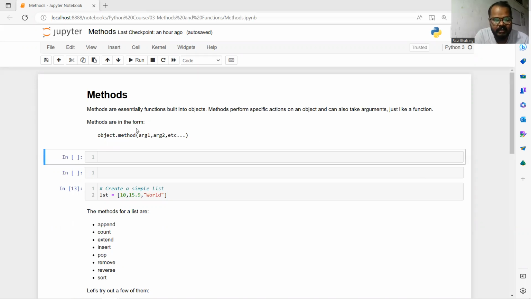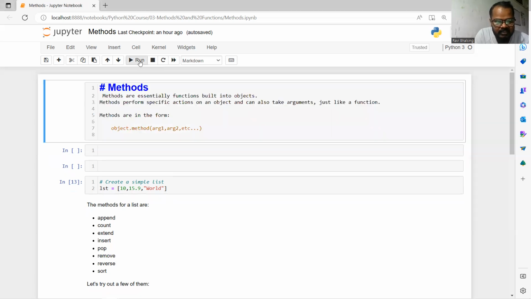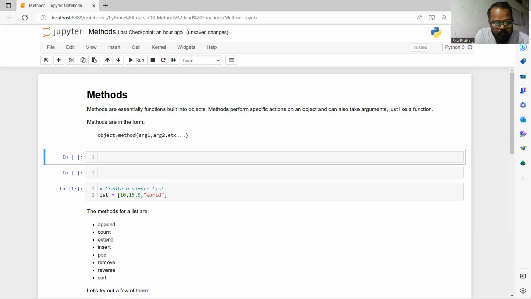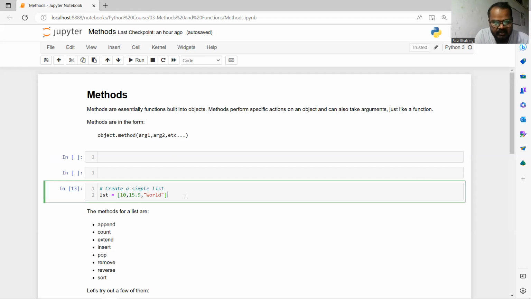Okay, so here I write one simple format of a method. You can see here: object dot method, meaning the name of that specific method, and again we pass different arguments. Okay, so let's discuss the methods one by one.